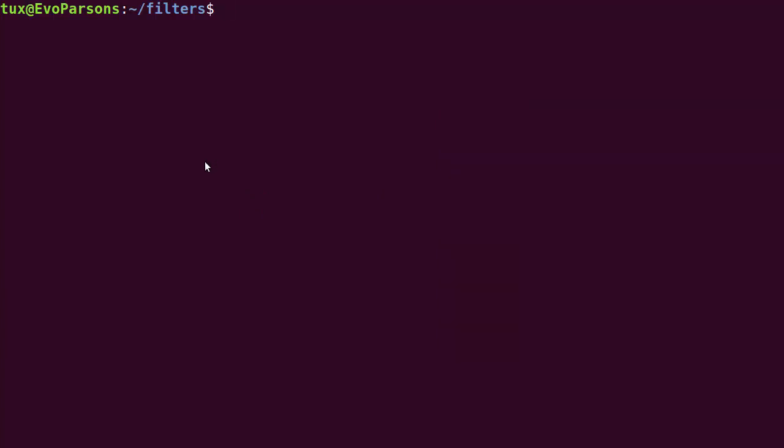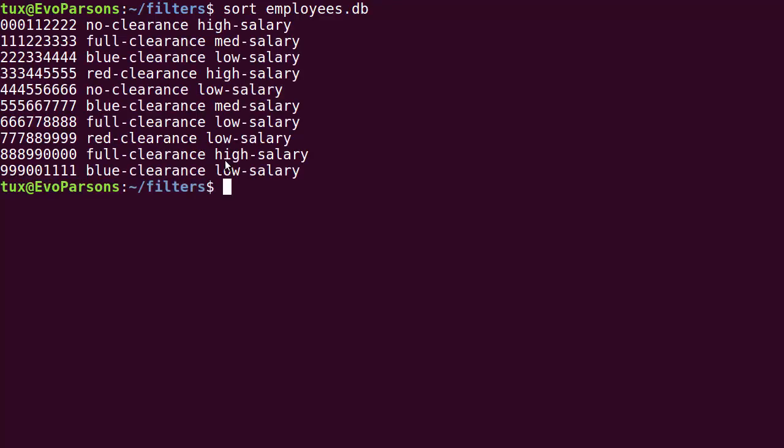Okay, so the most basic way to use sort is to say I want to sort the file. The name of this file, by the way, is employees.db. There's nothing magic about suffixes in Unix and Linux, you know that by now. So I could have called it employees.txt or something like that. I just use the suffix db to remind me that it's meant to be used as sort of a pseudo database. Okay, so sort employees.db. And there we go.